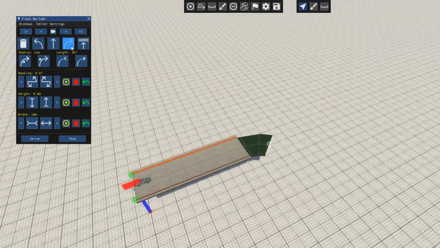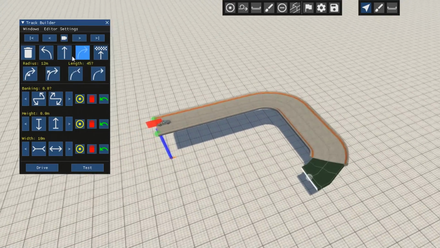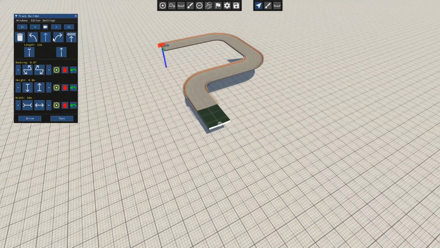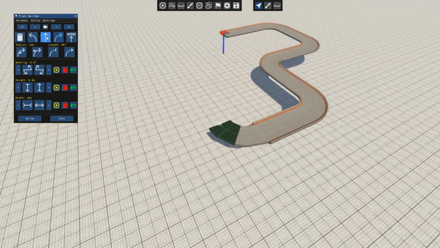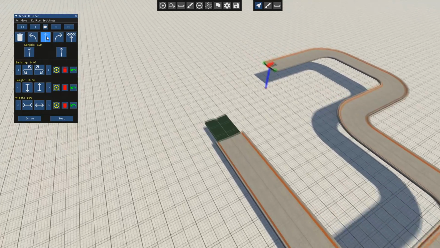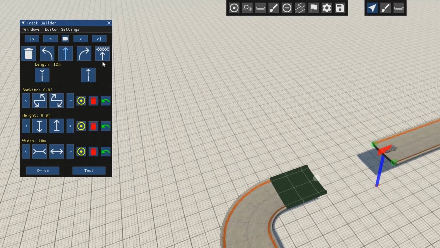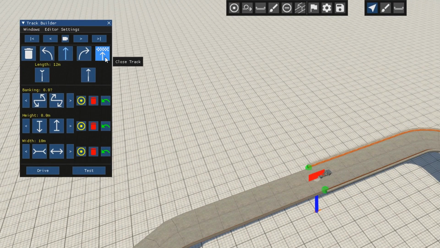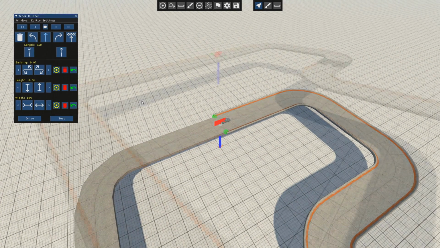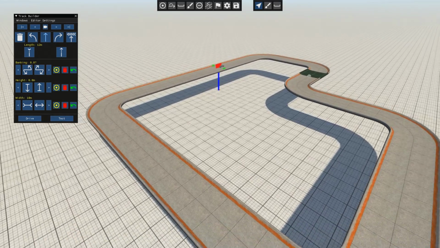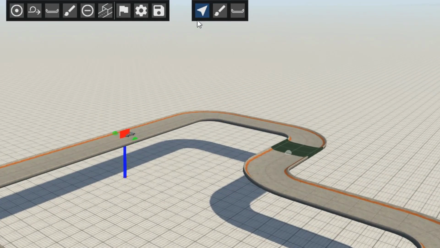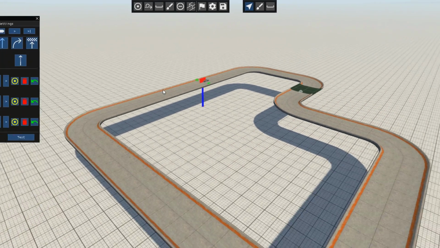You can add straight pieces or corner pieces by clicking on the piece icons. When you have added enough pieces to nearly complete a circuit, you can use the Close Track button to add a segment that automatically connects back to the start line. With the circuit completed, you can use the Select tool to modify existing pieces on the track.